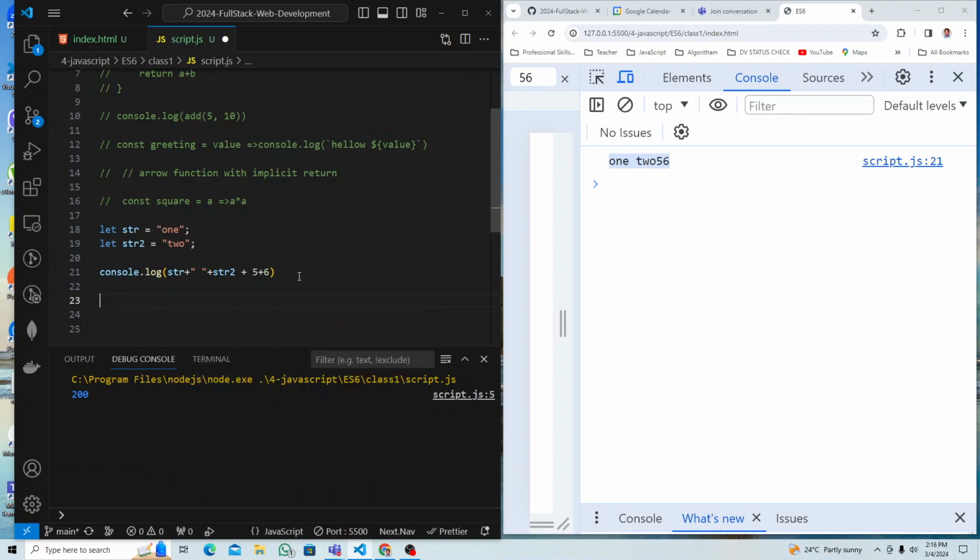So template literal uses the backtick, like that. That is the symbol of template literal. Where are you going to find it? On the left top corner of your keyboard, right below the escape key, next to the 1. The first key on the keyboard, that's the backtick.